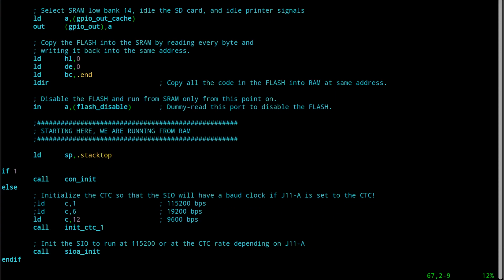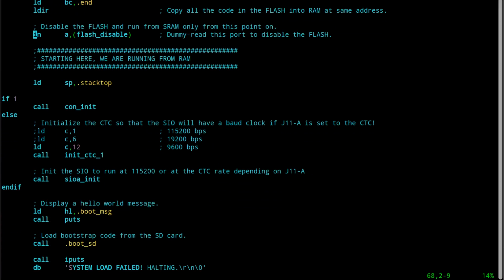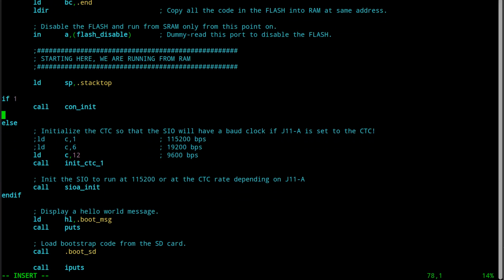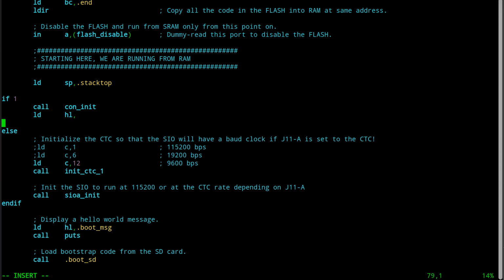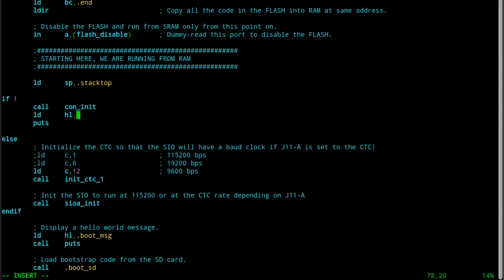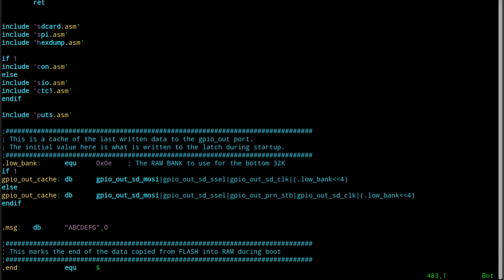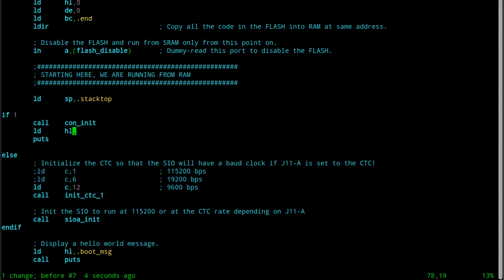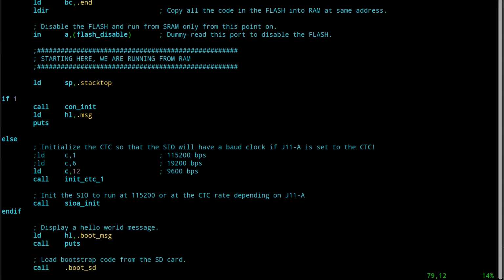All right, so we're going to copy everything into the RAM. We're going to poke at this bugger, and then we're going to call conninit. Then we're going to call put, load HL with something, and then we're going to do the same thing down there with, what is it, dot message or something? What do I call it? Down here, a message, okay. MSG. Then we're going to call that bugger.